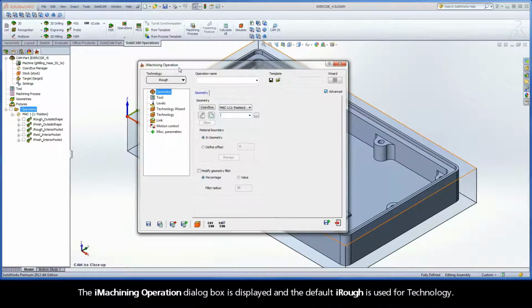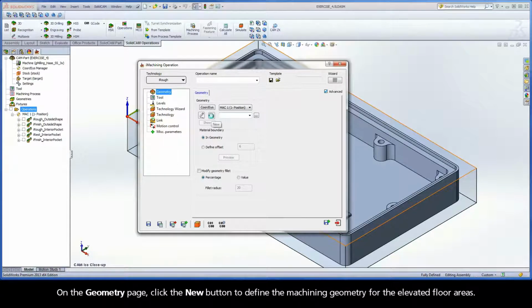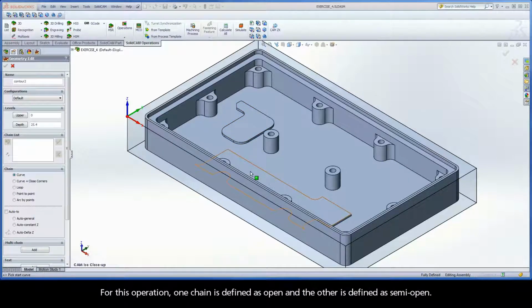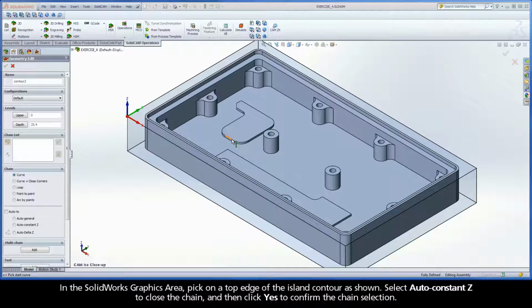The iMachining operation dialog box is displayed, and the default iRough is used for technology. On the Geometry page, click the New button to define the machining geometry for the elevated floor areas. For this operation, one chain is defined as open, and the other is defined as semi-open. In the SOLIDWORKS graphics area, pick on a top edge of the island contour as shown. Select Auto Constant Z to close the chain, and then click Yes to confirm the chain selection.